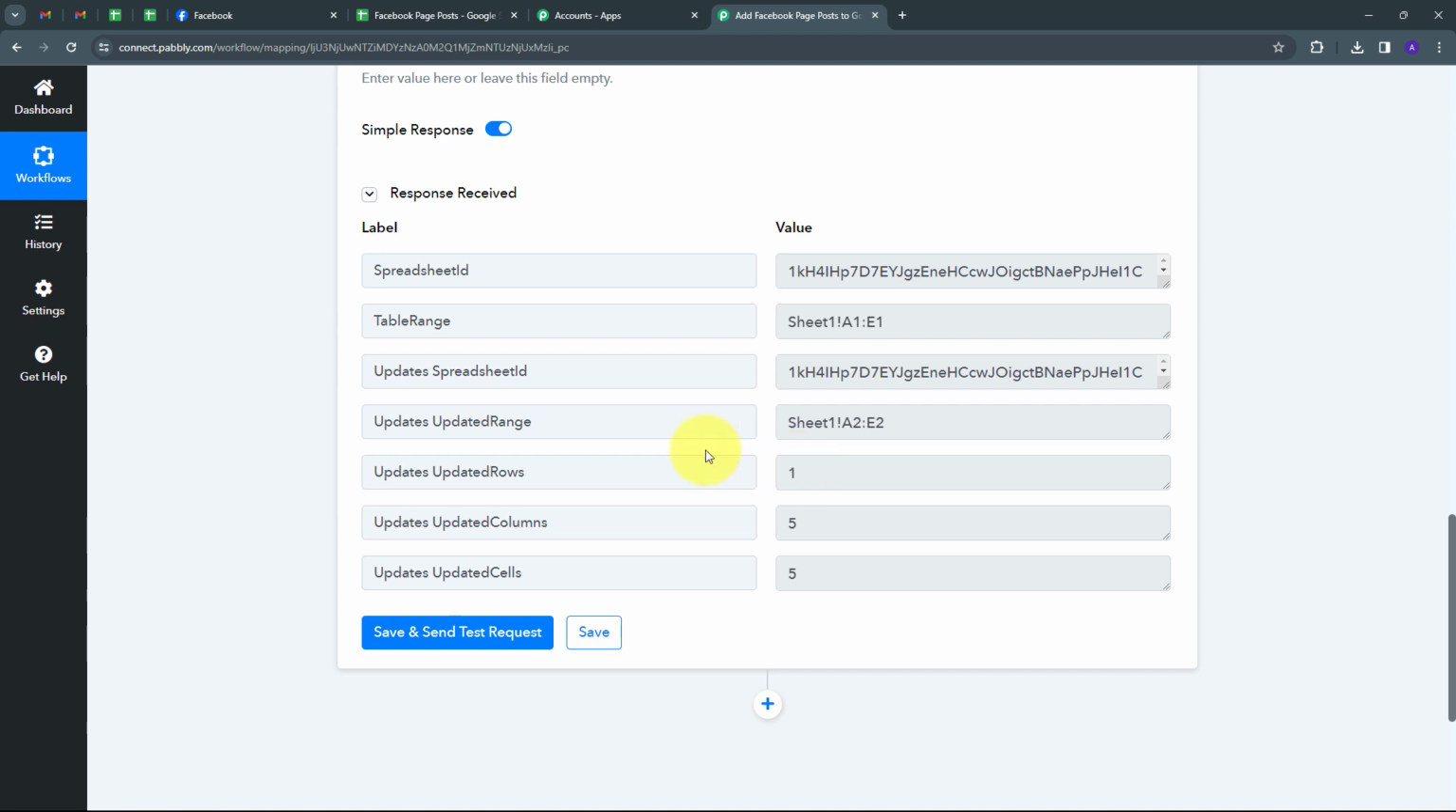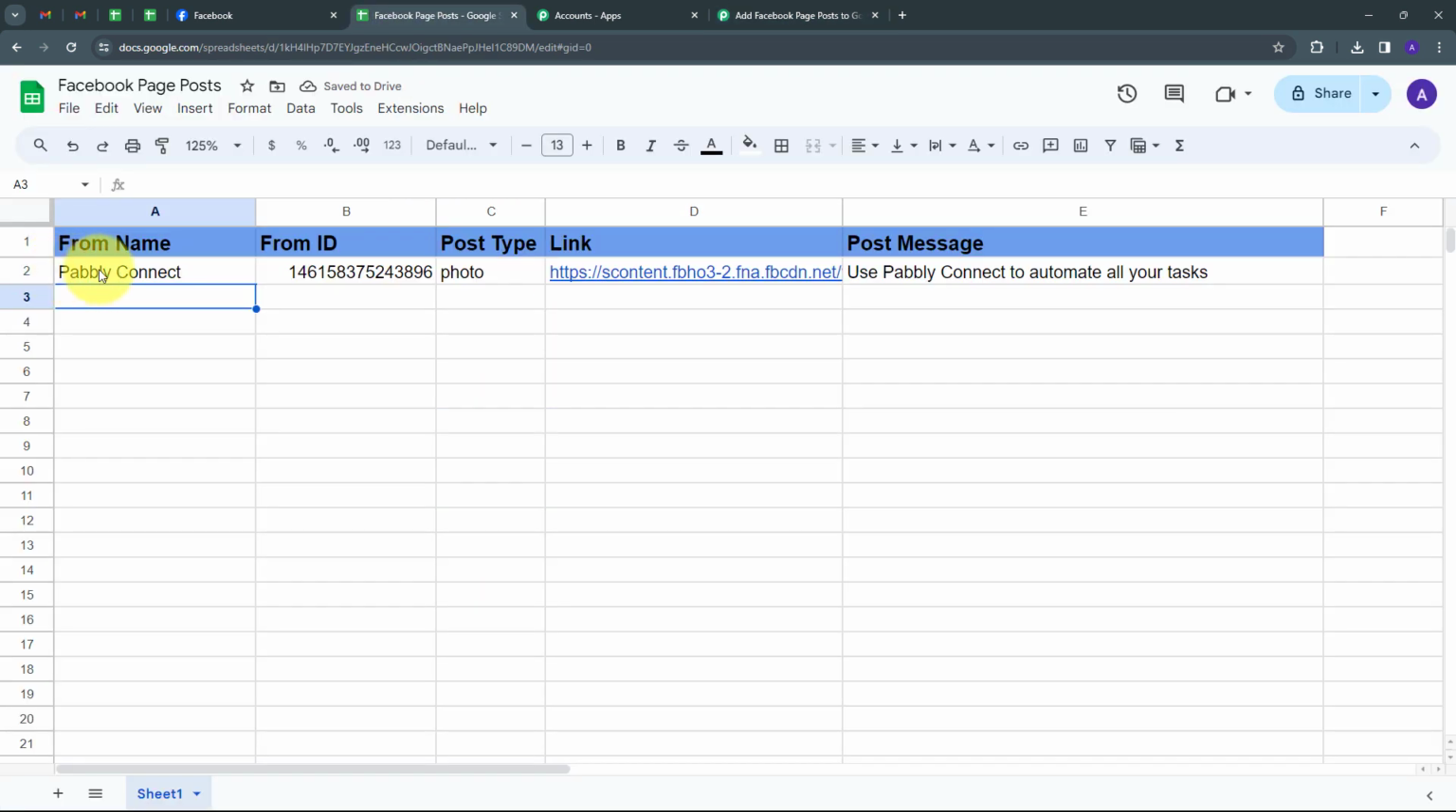Google Sheet. Now to check this, I'm going to take you back to Google Sheet. And here we can see I have automatically added this new row in my Google Sheet. So my from name is Pabbly Connect, which is the name of my page. I have this from ID. I have the post type, which is photo. And this is the link of my post.